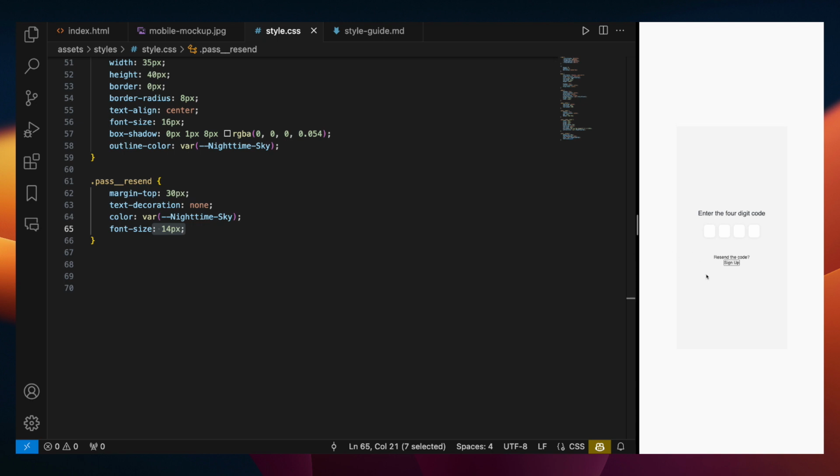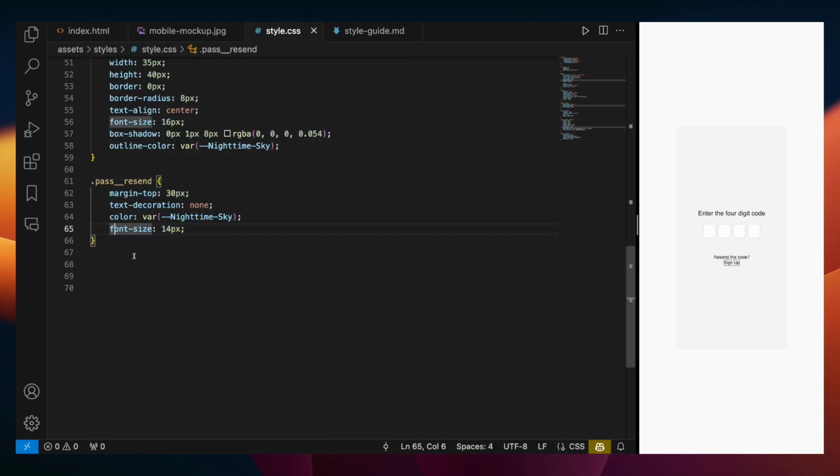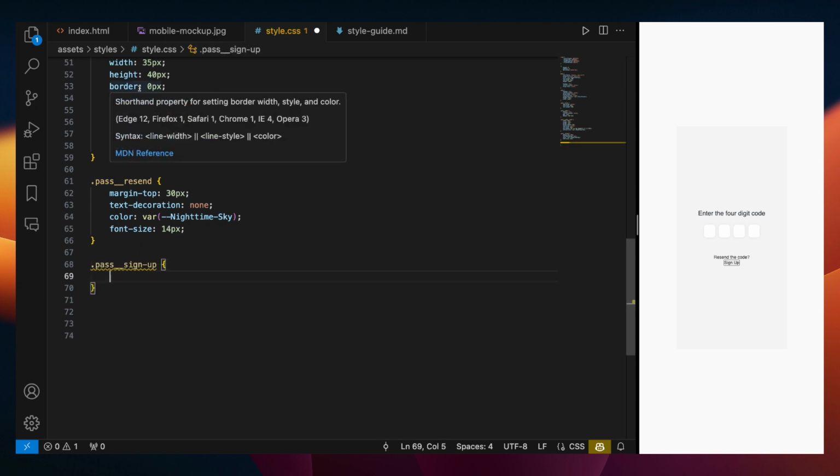Yeah, so that looks pretty good. Now let's go down to, I think the last thing we need to do is just style our sign up button. To do that, let's head right back to our index HTML and grab our class for our button. Head back to our style CSS. Add that there.